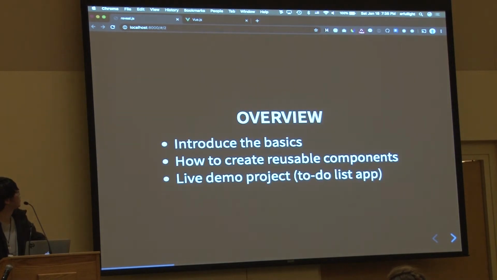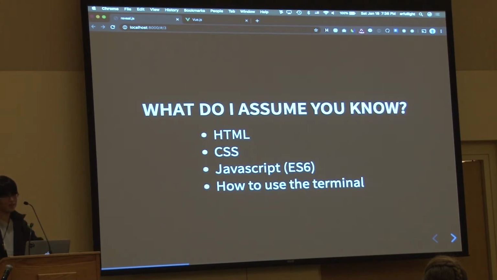The overview of today's workshop: I'll do an introduction to the basics of Vue.js. Then I'll do an example on how you could create reusable components. I'll talk a little bit about components later. And if we still have time, I'll do a demo of the classic front-end to-do list app together. So here we go. As I said, I have a few assumptions about all of you: that you know HTML, CSS, JavaScript, and potentially how to use the terminal.